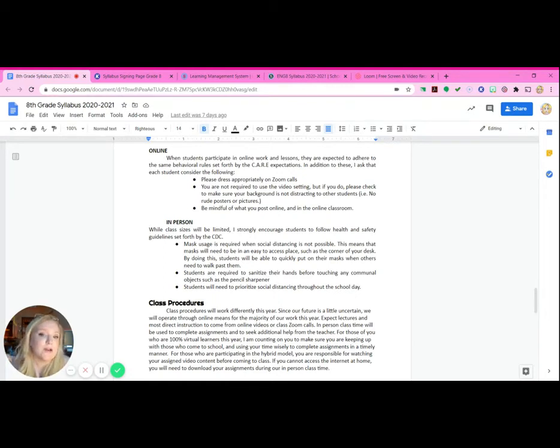Okay, so you are also required to sanitize your hands before touching any communal objects, such as the pencil sharpener. I don't anticipate you needing a lot of pencil sharpening this year. However, if you do, I have a pencil sharpener up by the front of the door. You just need to use the hand sanitizer that's right next to it before you touch it, okay? Because lots of people touch it and we're not trying to get sick this year. All right. Please prioritize social distancing throughout the rest of the school day. So when you are not in this classroom, please know that there are stickers on the hallway floors. Please stick to those to keep 6 feet away from everybody at all times, okay? Until further notice.